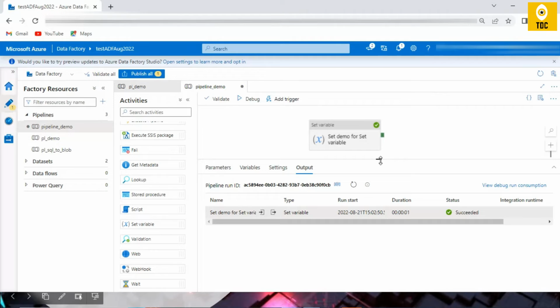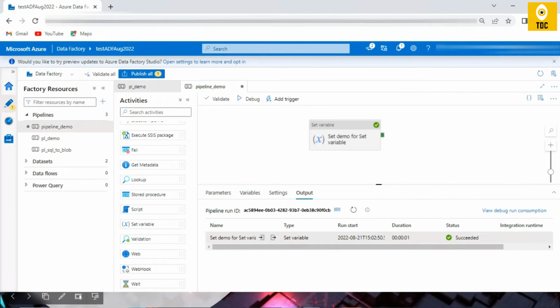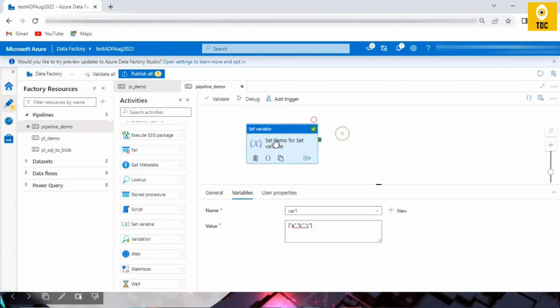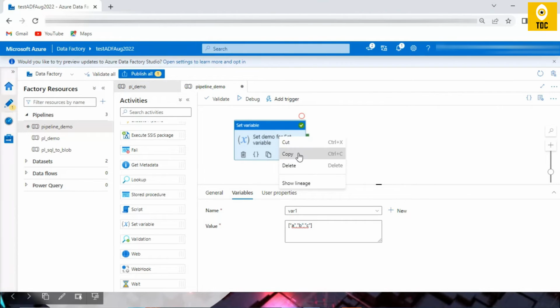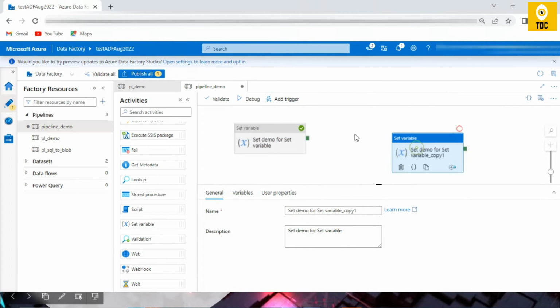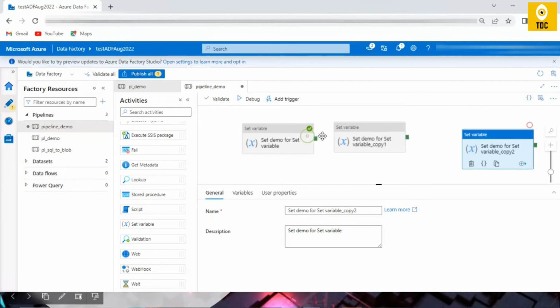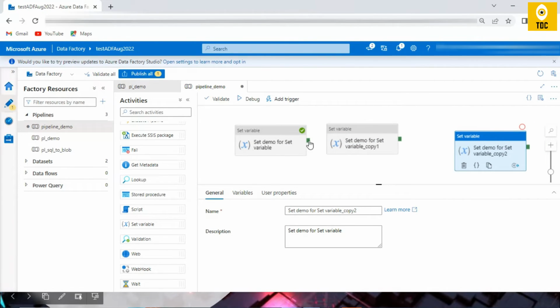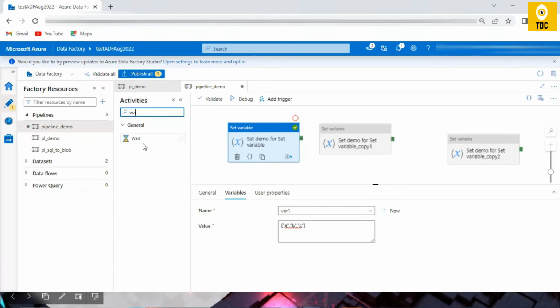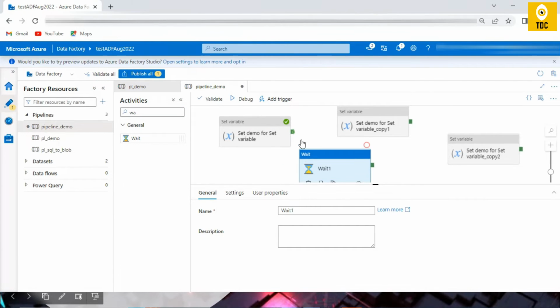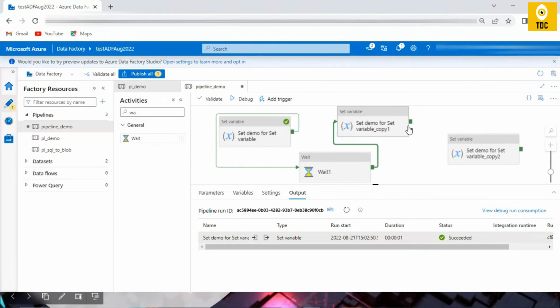Now let us come to the demo part of it. I mean, demo in the sense that there are different scenarios we were talking about, so let us see them. The first scenario is that this variable can vary across the pipeline lifecycle. What that means is, suppose I have a pipeline here and, as an example, in this pipeline we are using a sequence of activities.